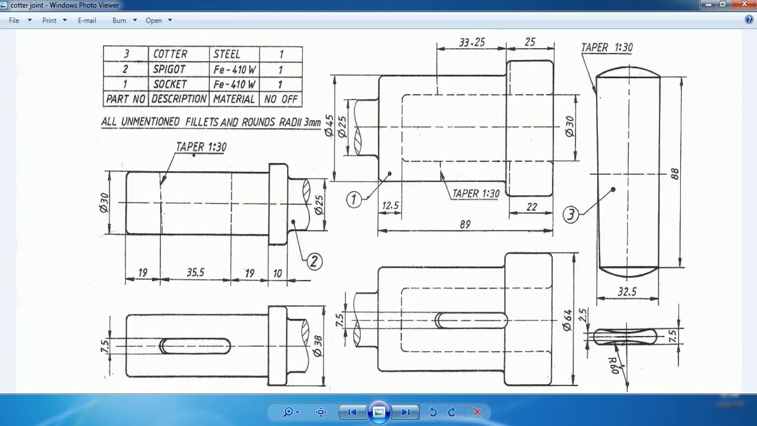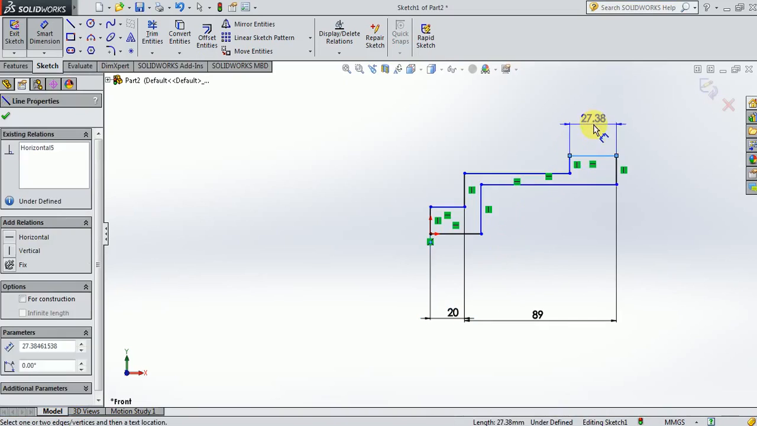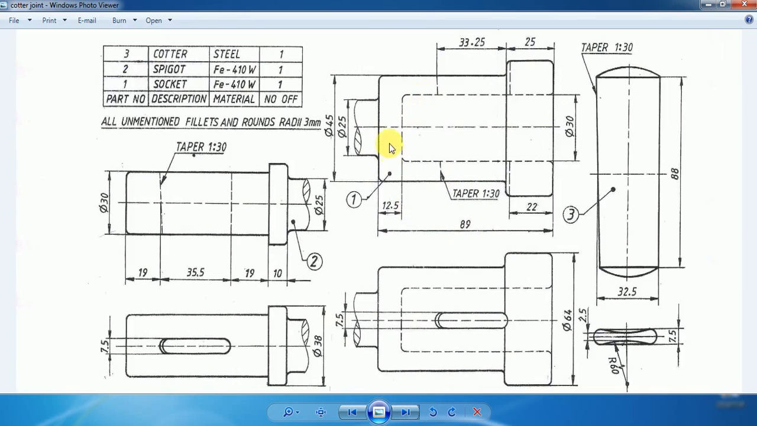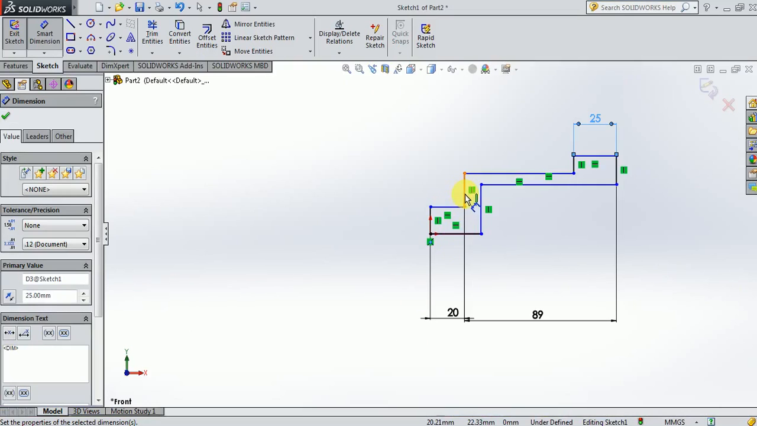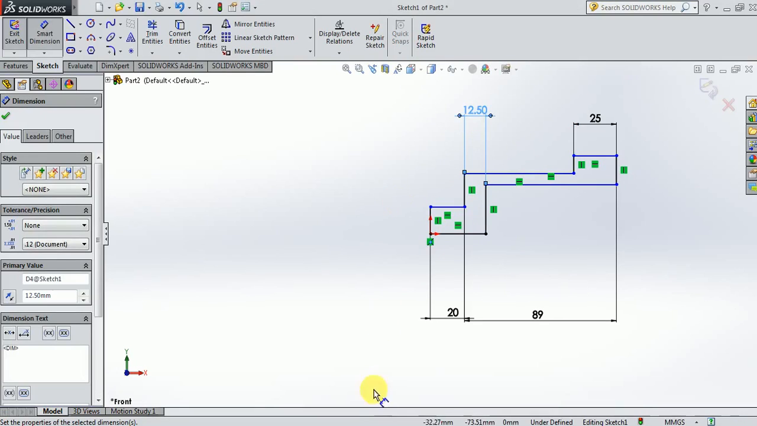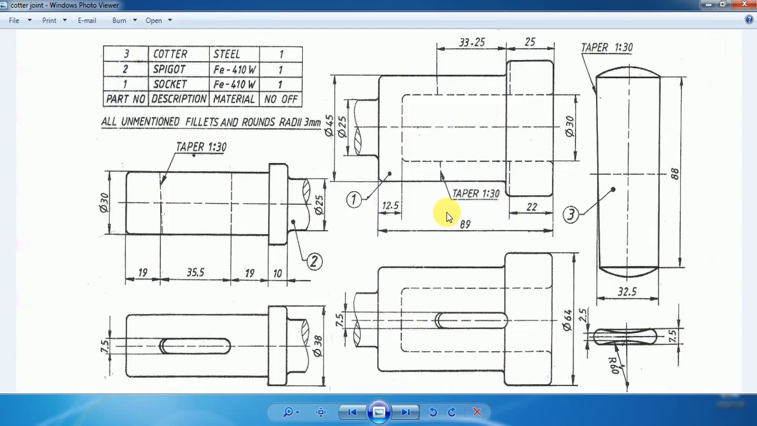Okay, and then what I do is I go for adding the diameters now, or before that let me add even this length here, not this length, this length. So the distance from this line to this line is 25 mm. So therefore let me add this as 25 mm. And then I'm going to add the distance from this particular line to here as 12.5. That is, distance from this particular line to here is 12.5. And then we can go for adding the diameters now.